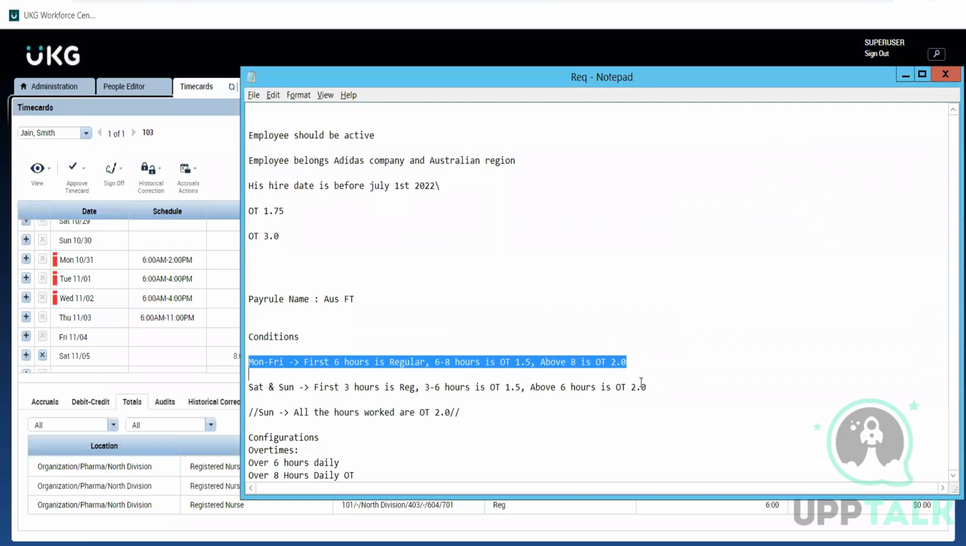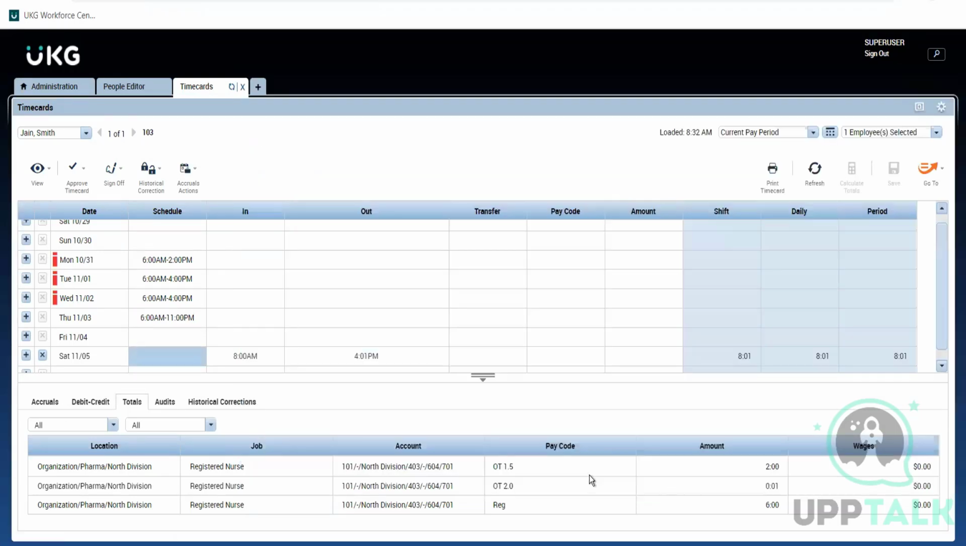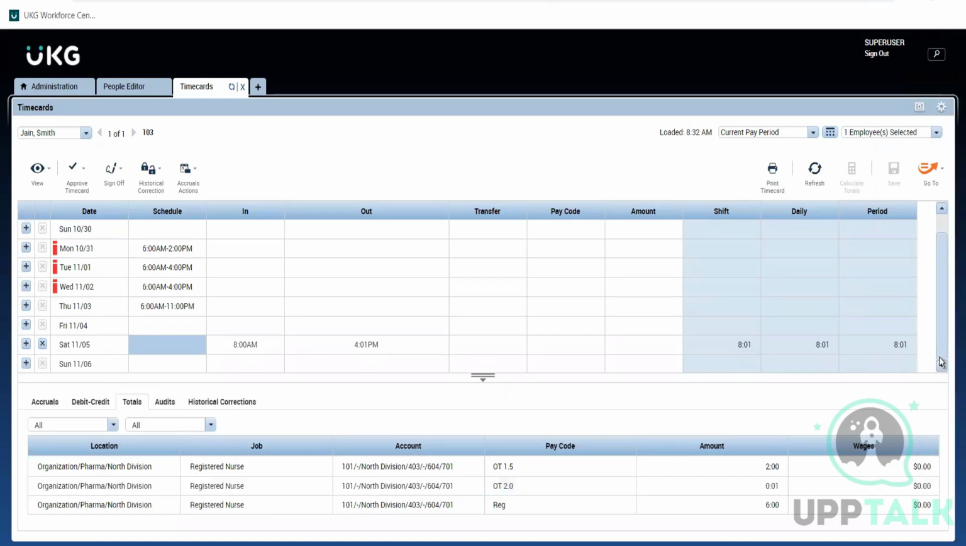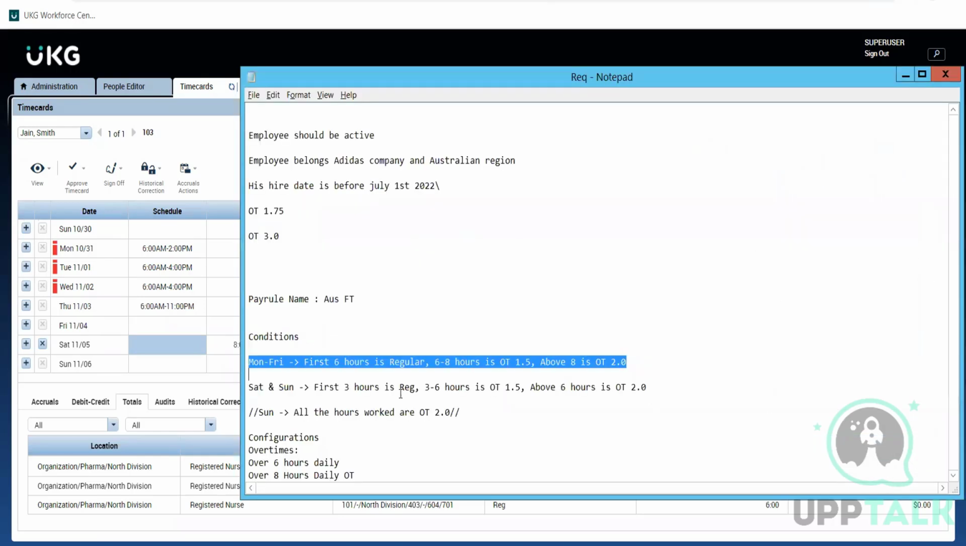Now we need to add this one to our existing payroll. So as not to confuse you about how this works, I went with a simple condition. Now you have an idea, right? What this does. Now we are going to add a condition that if an employee works on Saturday and Sunday, his payment is different. He needs to get some additional benefit. That is, he gets first 3 hours as regular, 3 to 6 is 1.5, and above 6 is 2.0.